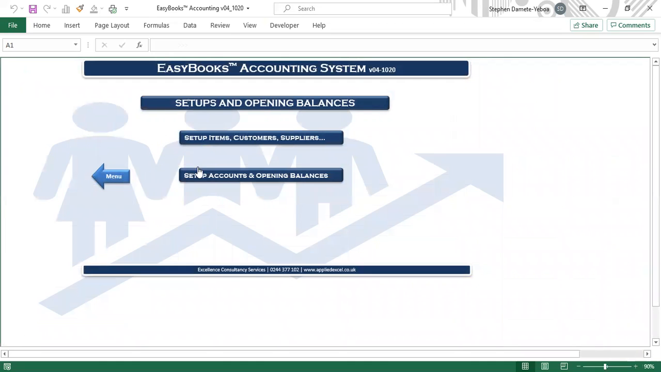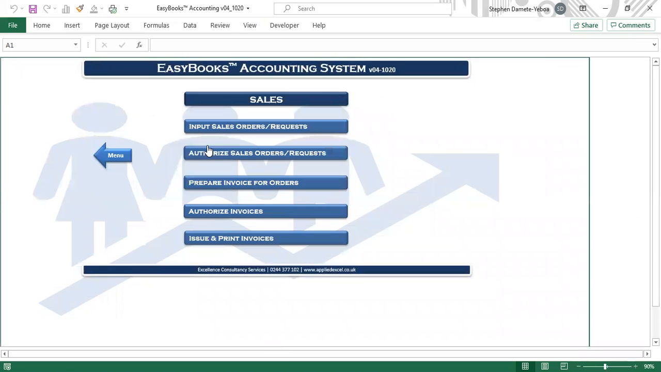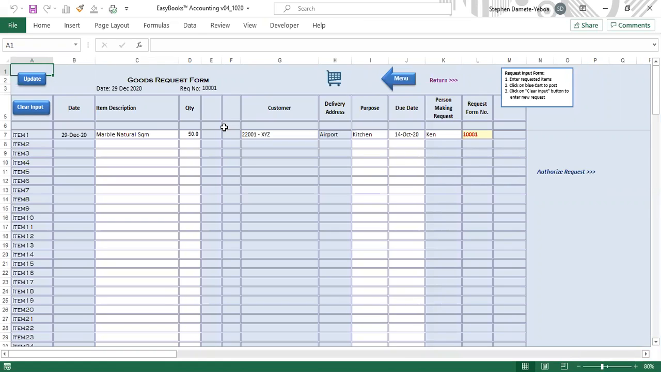So having done the setups and opening balances, we go to the second major item, which is sales request processing. Okay, so over here we input sales orders, authorize sales orders, prepare invoice for the orders, authorize invoices, and issue and print invoices. So if we click on this, here we receive an order, a request. Okay, the inputs are done over here.